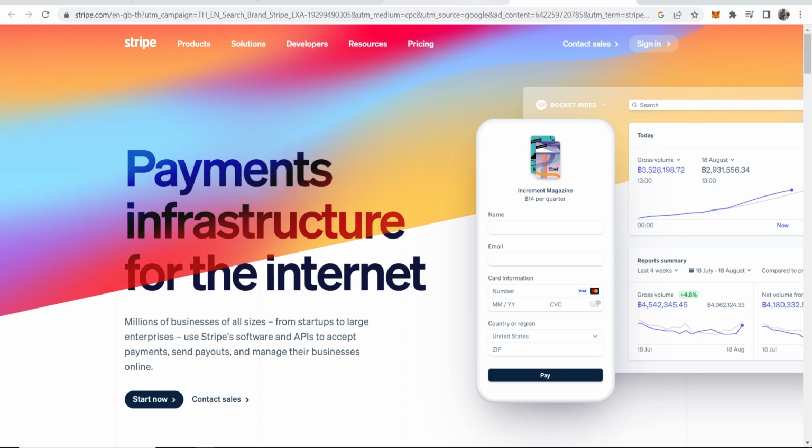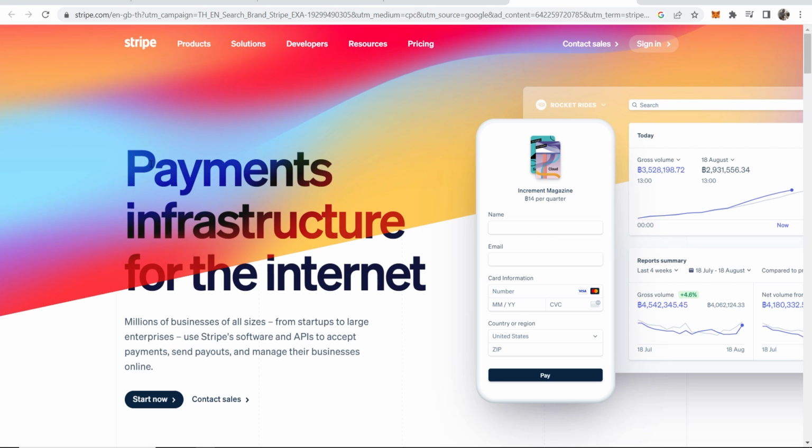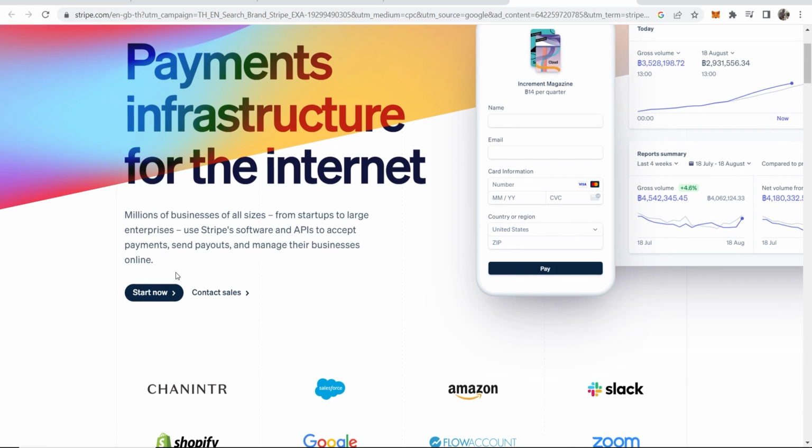So first, you need to go ahead and go to Google and just do a Google search for Stripe, and then head over to the website, which is www.stripe.com. Now, once you're here, you can read a bit about Stripe, but for most of you, you just want to scroll down and click on Start Now, and that will take us to the sign up process.